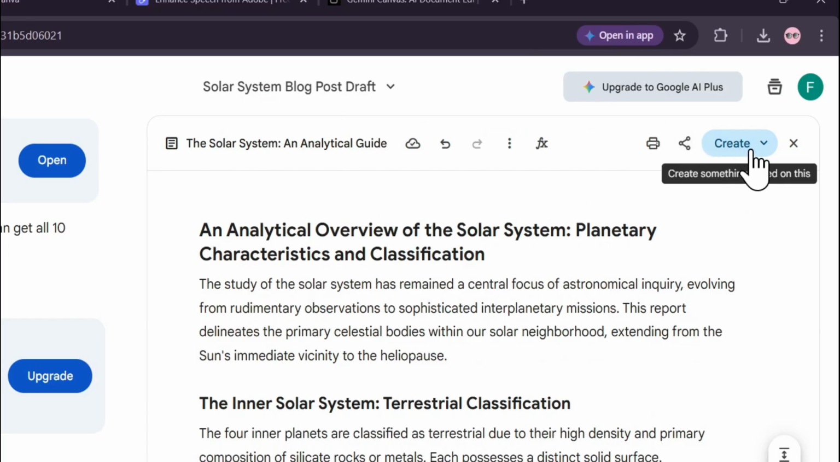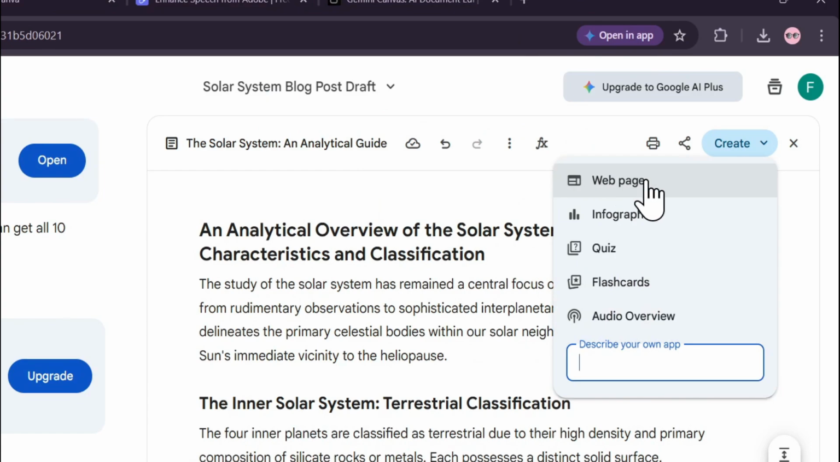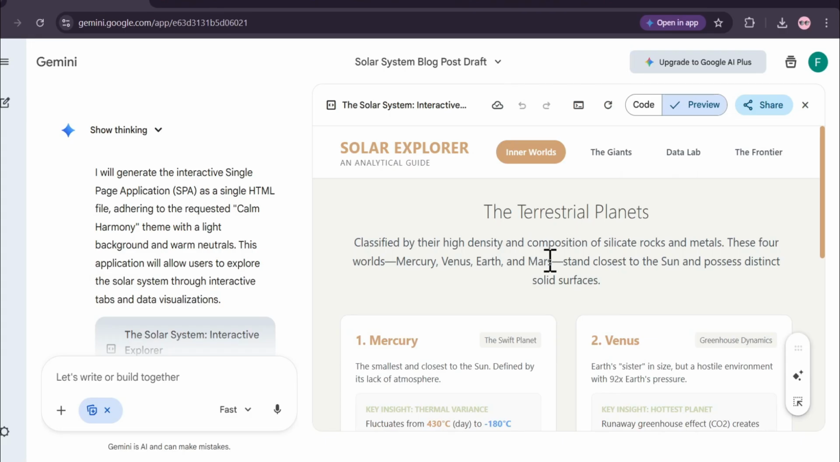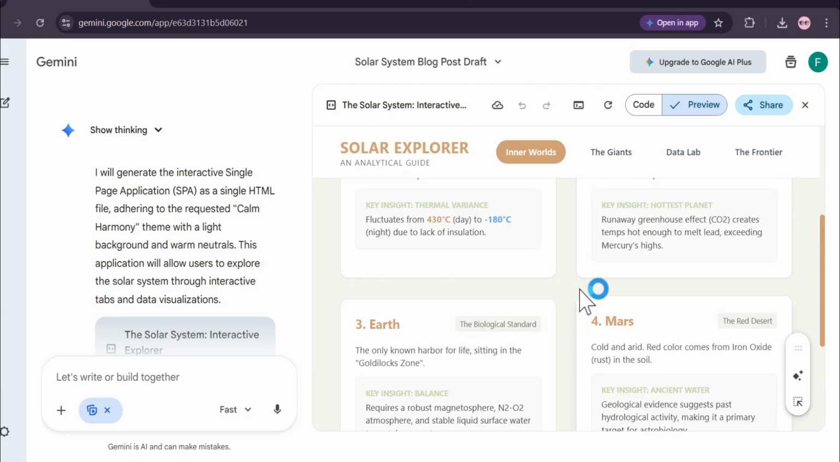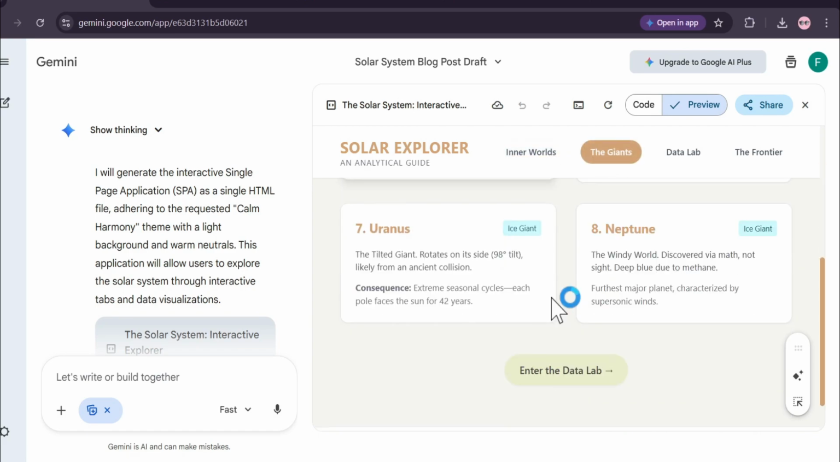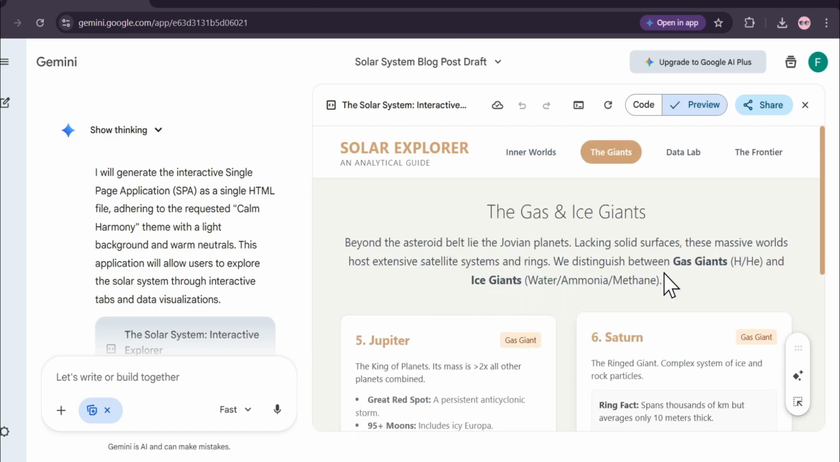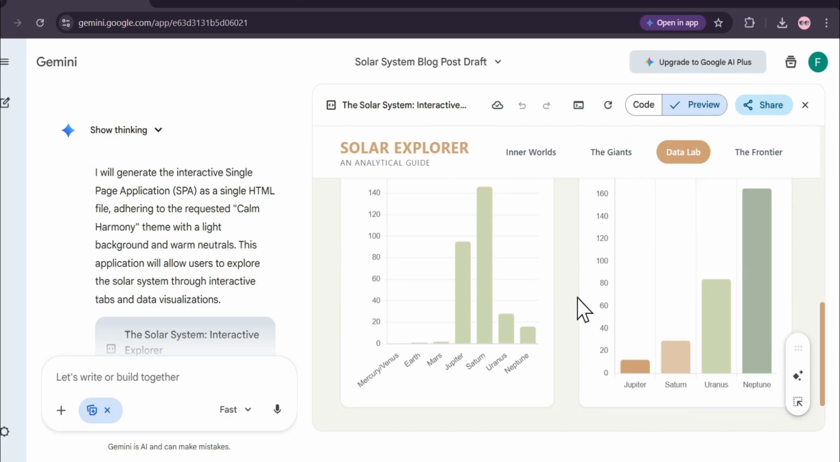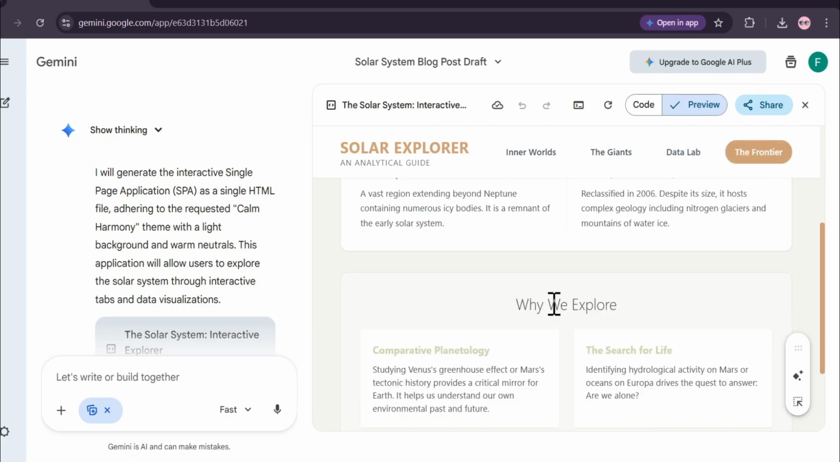And finally, if you want to learn in an aesthetic way, here is the grand finale, Web Page. With one click, I just turned a simple text document into a fully coded, interactive solar system explorer. I didn't write a single line of code. This feature is free to use right now, so go try it out.